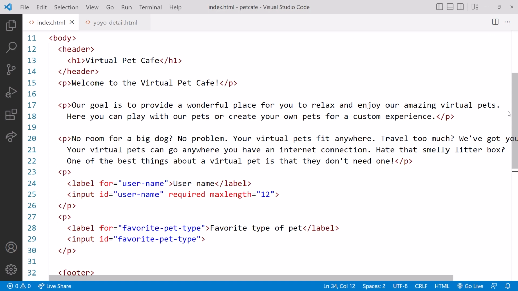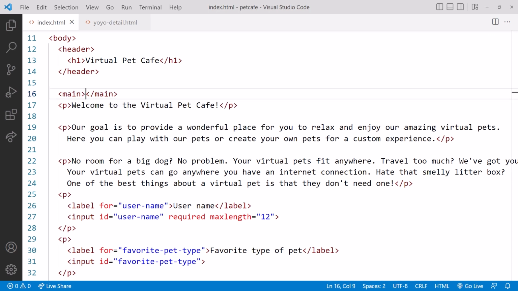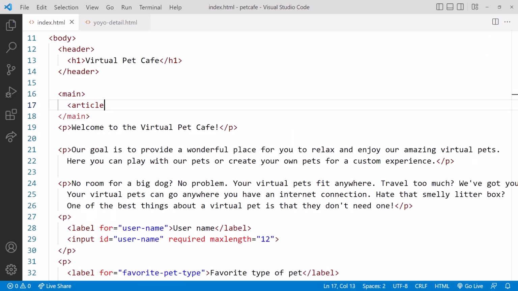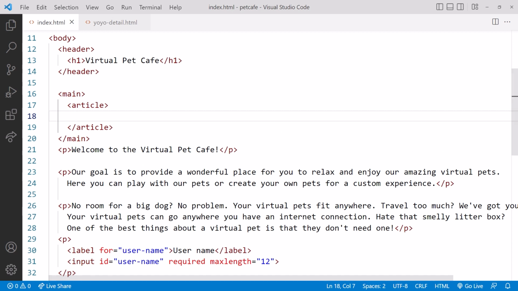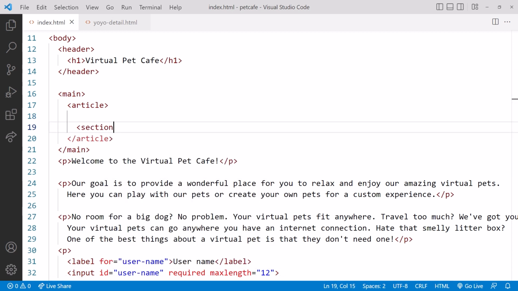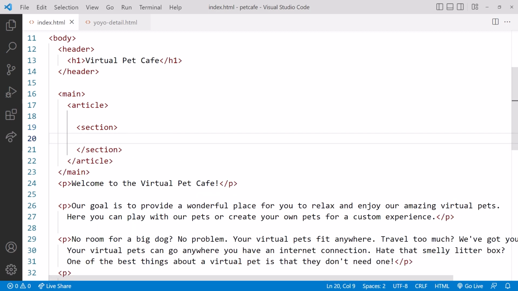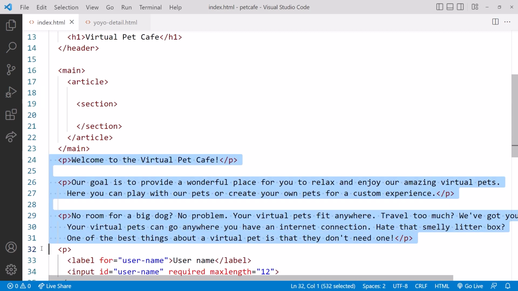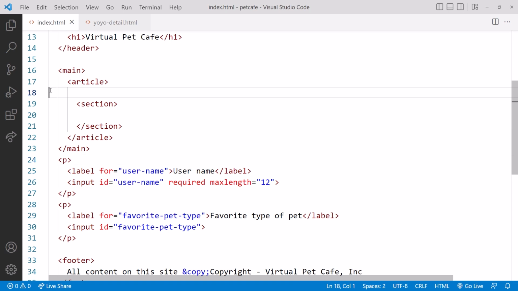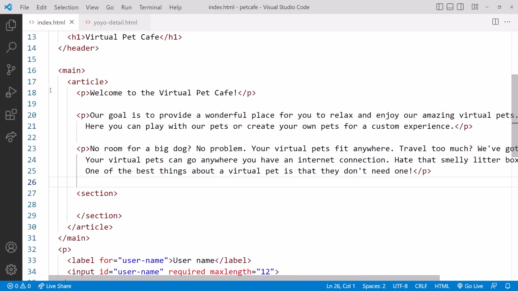Next, we'll add a main element after the header. Nested under the main, we'll add an article element to define a block of independent content. Within the article, we add a section for our input elements. Then we cut the paragraphs of text we created earlier and paste them under the article element.